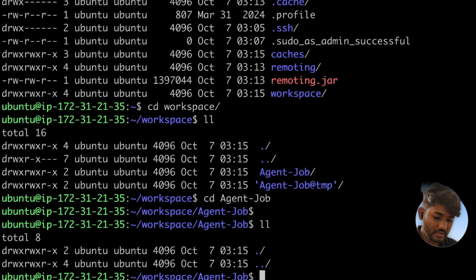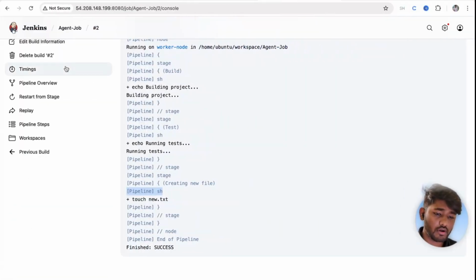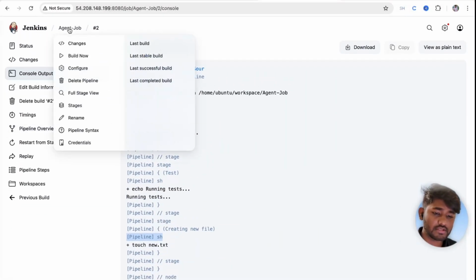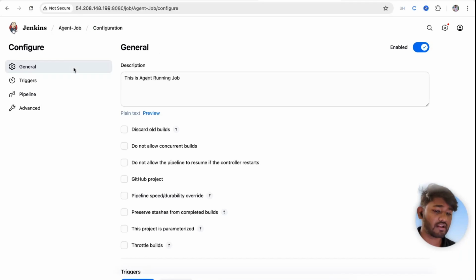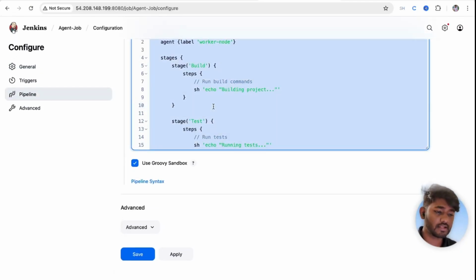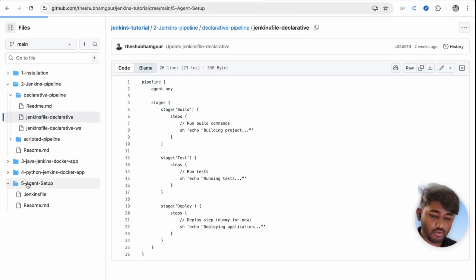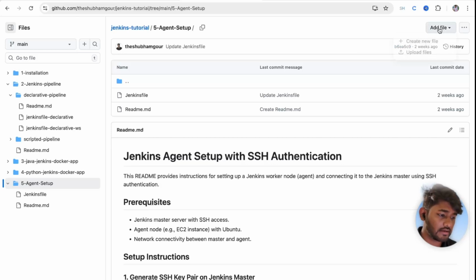I'll go back to agent, and when I do long list, here you can see the new text file is created. So that is how we do the worker node configuration in Jenkins. So right now we understood how to configure Jenkins and how you can execute a job over here. For our simplicity, I will provide you this Jenkins file so that when you are following this video, whatever commands have been executed, you will get the same results as I am getting. I'll go to the fifth folder and add this file.